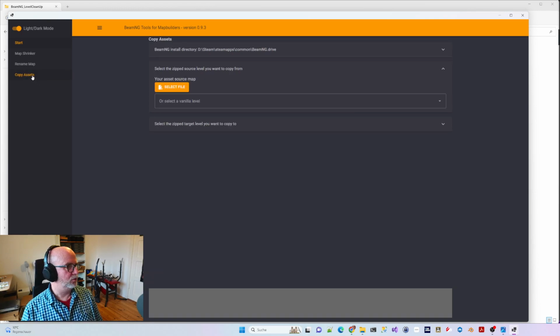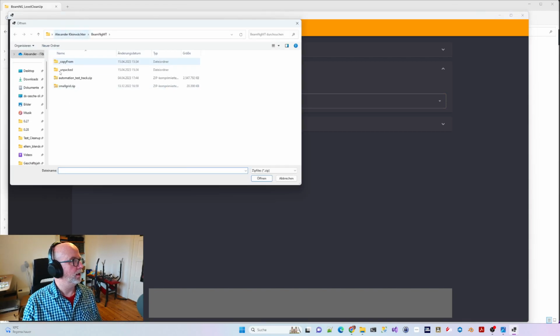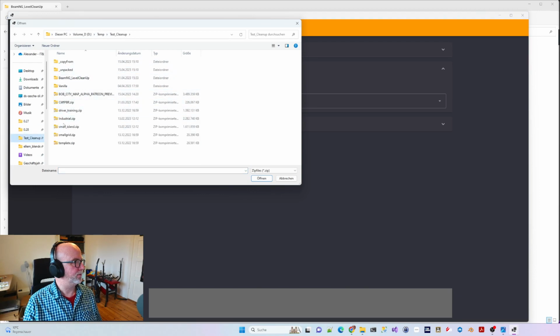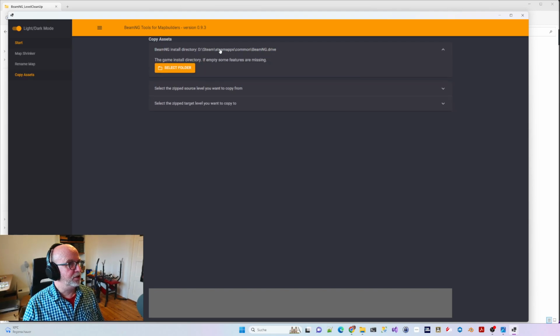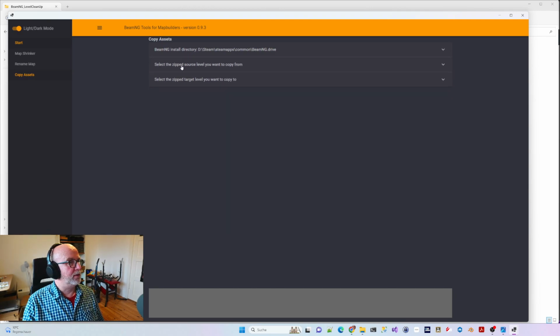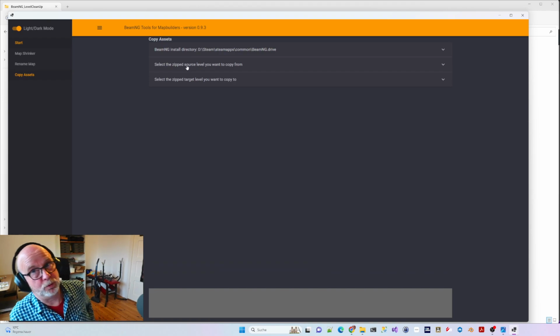I go to the copy assets tool, and here you have the possibility to select a file from hard disk. If you have copied a zip level to a special folder, it shows it to you here. I go to, for example, my test cleanup and have a couple of levels and can start it from here. This is one possibility. The tool tries to find the BeamNG.drive install directory from Steam, if you have a Steam installation. If you don't have a Steam installation, you can select the folder manually, and then you are able to choose the source map you want to copy from.